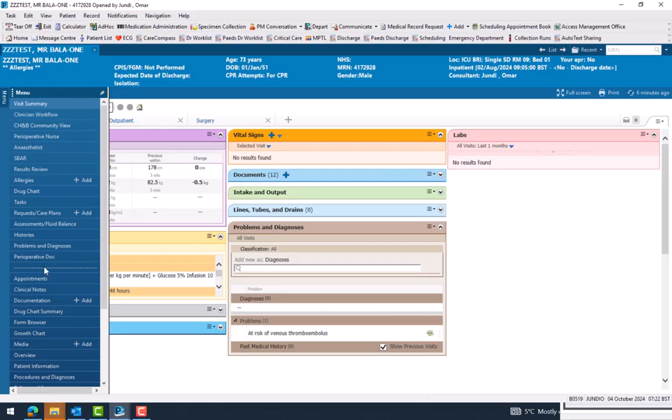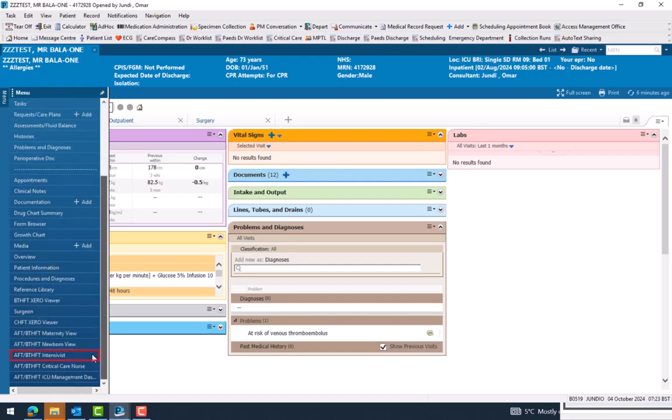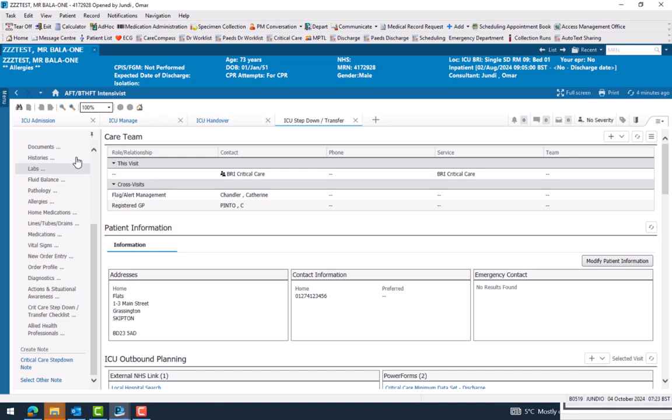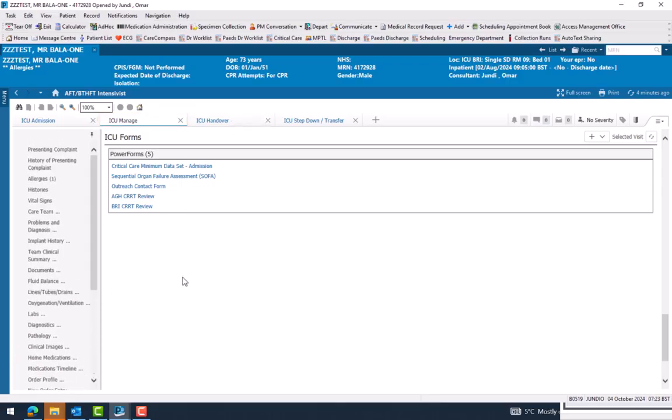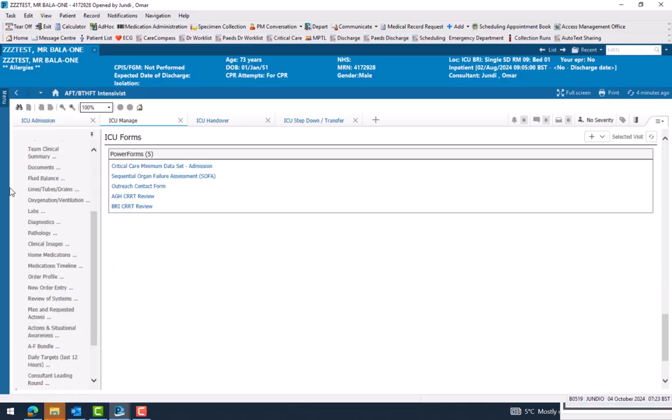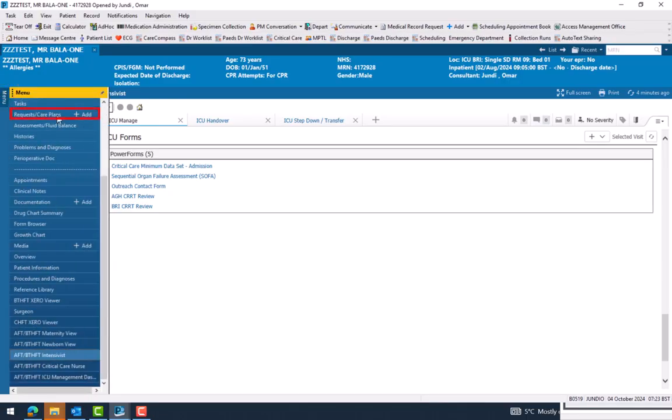One is about renal replacement therapy, so I'm just going to show you how we prescribe that on the new system. It should be a bit easier than it was in the past. So you're all familiar with the ICU admission M pages and the manage, which will become ward round eventually. When it comes to prescribing renal replacement therapy, you can do it one of two ways. You can do it through requests and care plans, which is in this menu here.